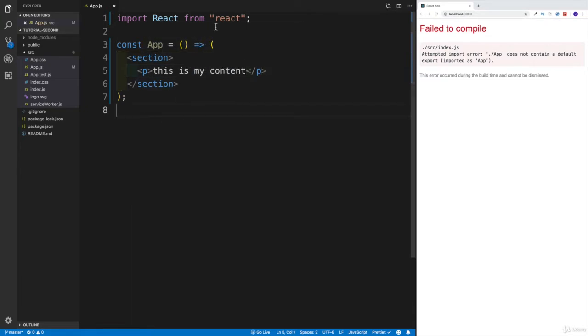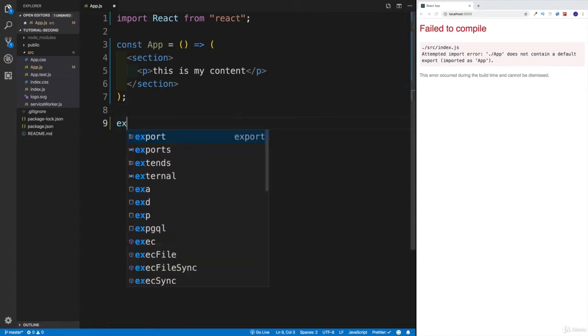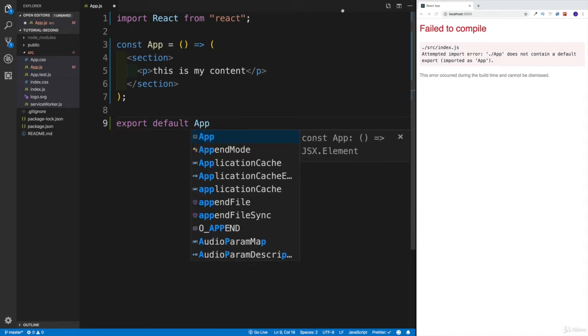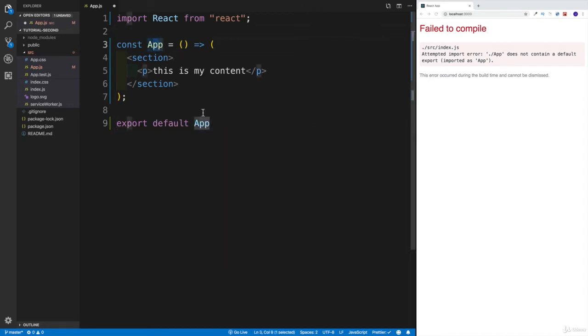However, I do want to do one thing, which again, we haven't covered yet. But in order for our example to work, at least currently, let's do export default, and then let's just write app. Again, these names are going to have to match. So this is going to be important. Let me save it. And now everything is going to be working.